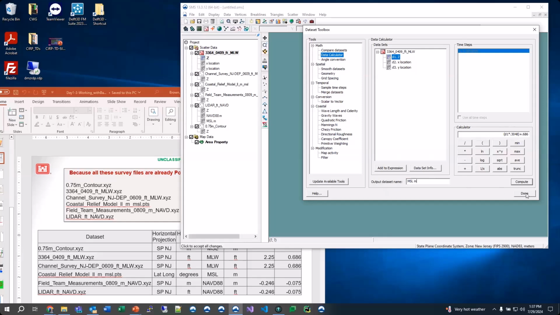So once you're done, you can't just click done. Make sure you click compute first and then done, otherwise it will not do that computation.